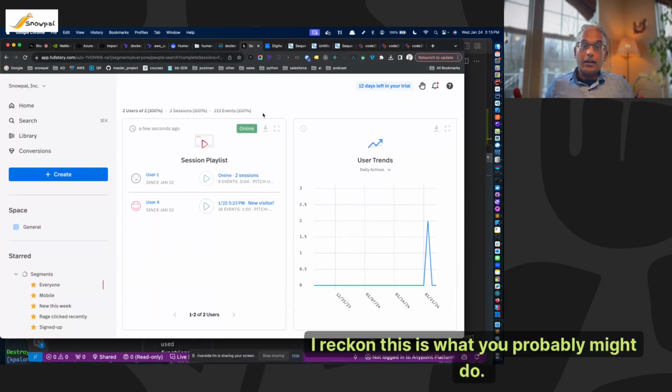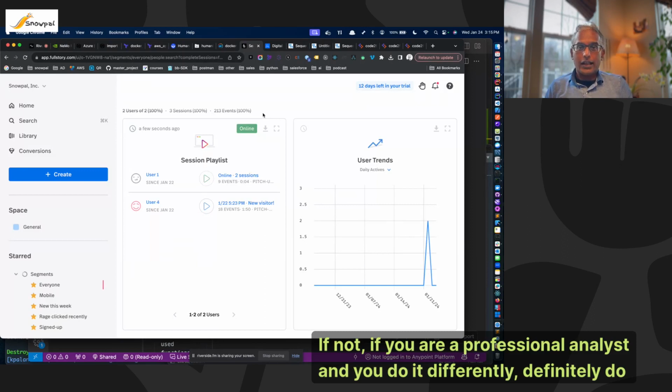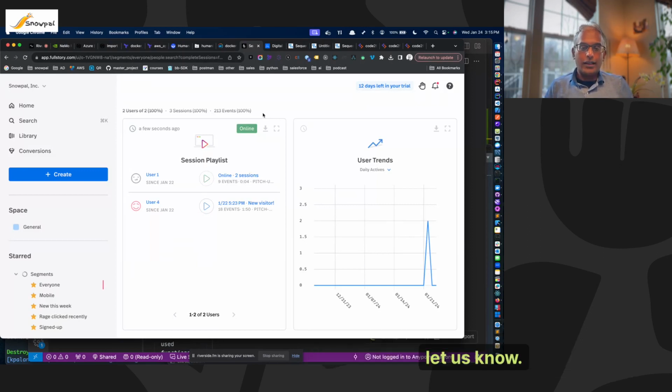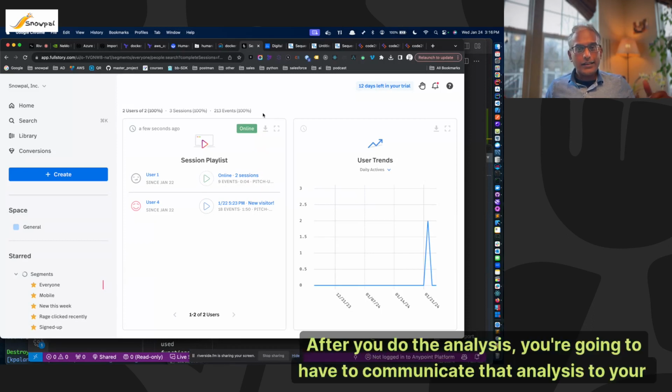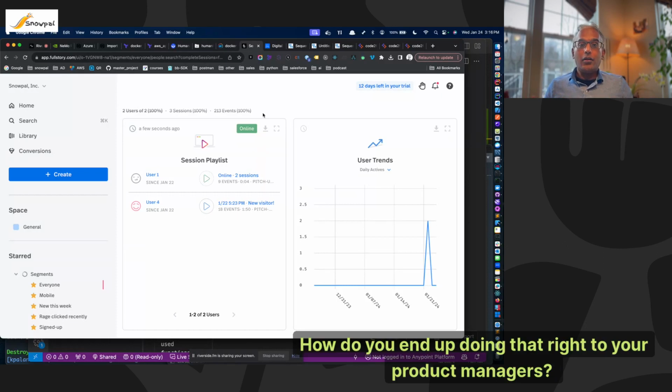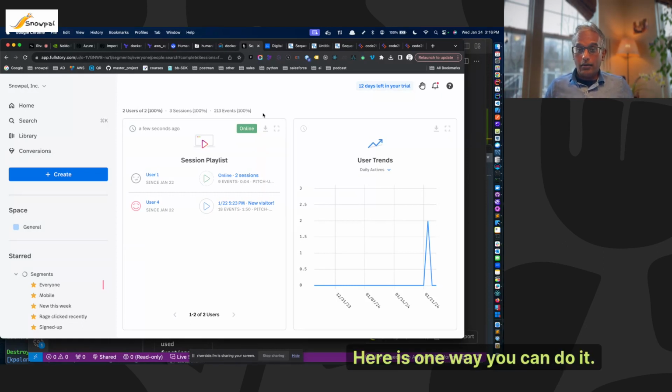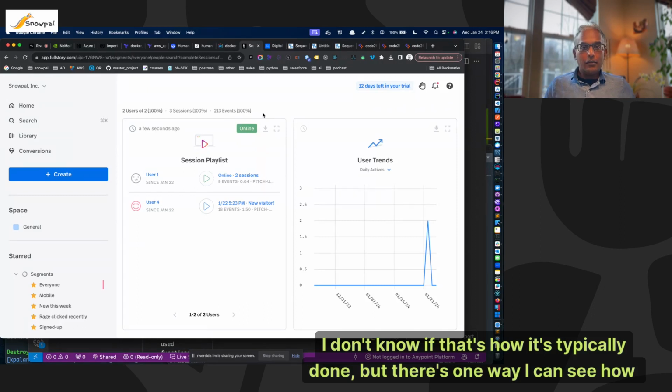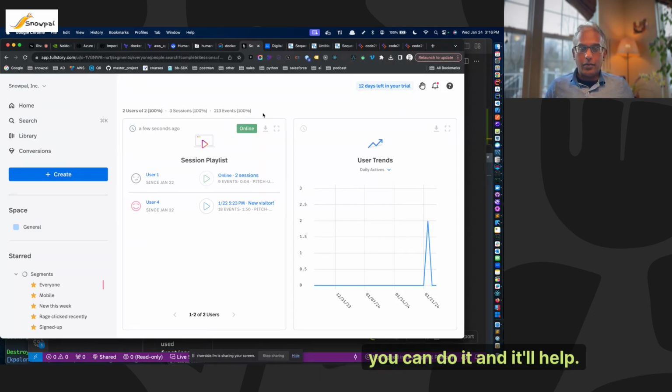What do you do? I reckon this is what you probably might do. If you are a professional analyst and you do it differently, definitely do let us know. We'll be happy to learn. But this is what I'm speculating. After you do the analysis, you're going to have to communicate that analysis to your product management team. How do you end up doing that? To your product managers, here is one way you can do it. I don't know if that's how it's typically done, but there's one way I can see how you can do it, and it'll help.